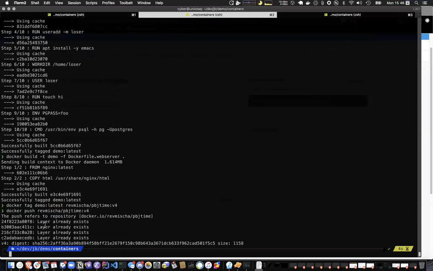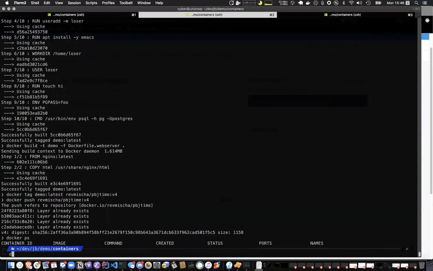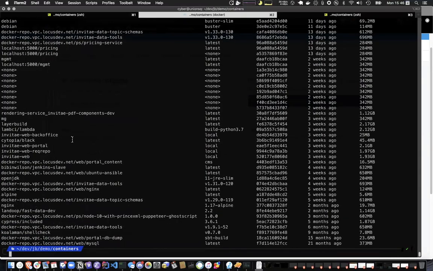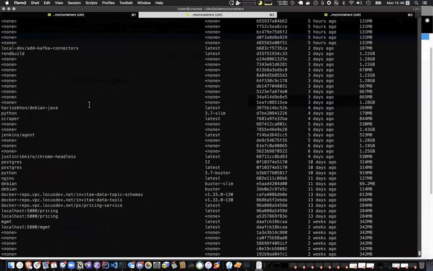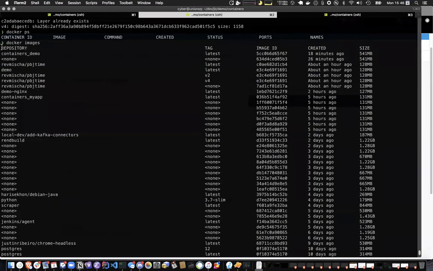Okay, so we got our container, our Docker image rather, not our container. By the way, point of terminology, containers are what's running. So if you do Docker PS, it'll show you the running containers. Right now, nothing's running. If you do Docker images, it'll show you the images. And so Docker containers run images, but they're not the same thing. It's important to keep in mind.